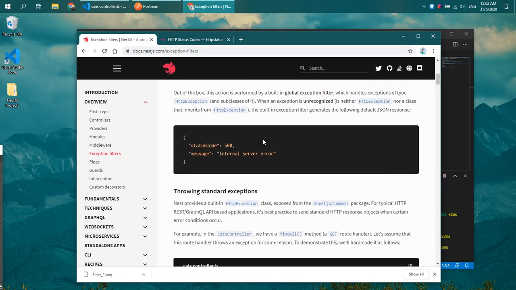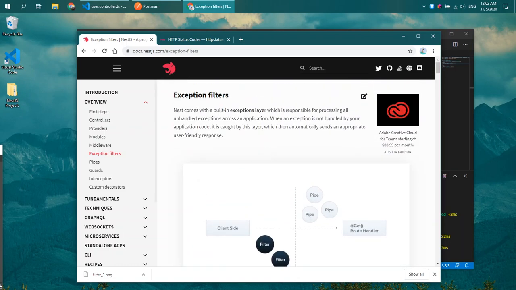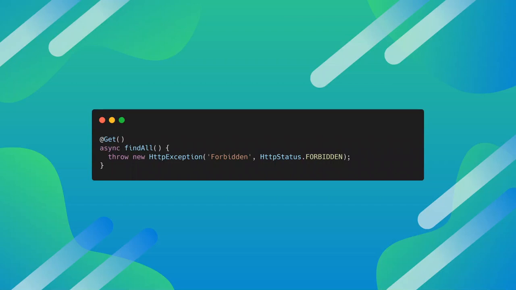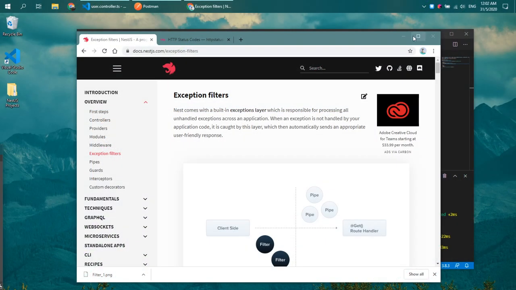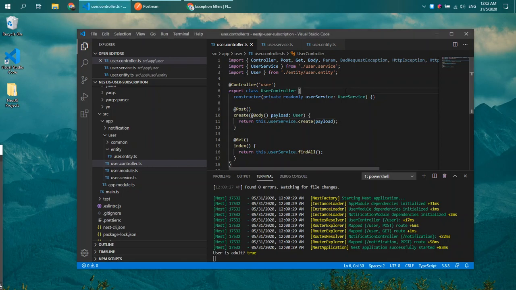Now the explanation can go on, but let's try to write a simple code. In this example, I am simply throwing a new HTTP exception with a message called forbidden, and the HTTP status is also forbidden. Now this can be thrown inside your controller or even your service. Let's write some code. This was from my previous video, but this will be a brief explanation, so any new project should be sufficient to follow this video.